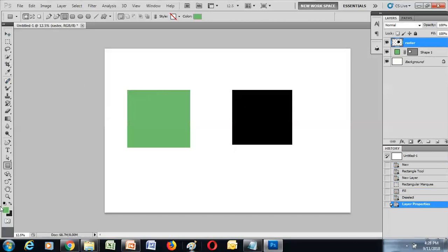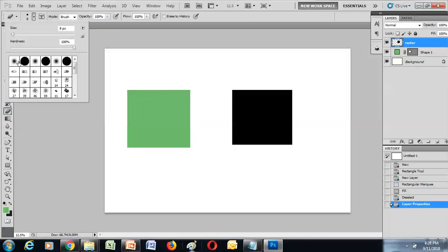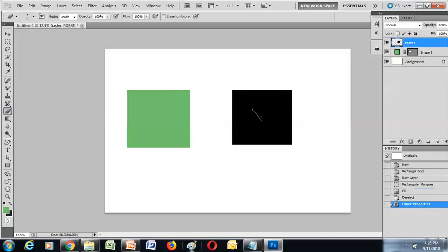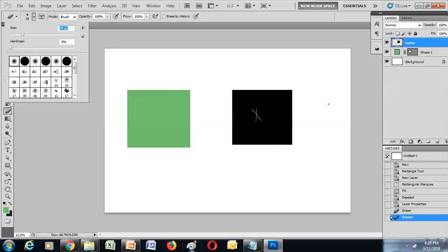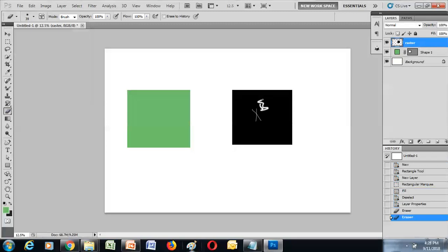I'm going back to my tools panel and selecting the eraser tool. Here we go, it's below the history brush tool. The size is just 8 pixels, so I'm going to increase the size. If you see, my eraser tool is working as expected on my raster rectangle.